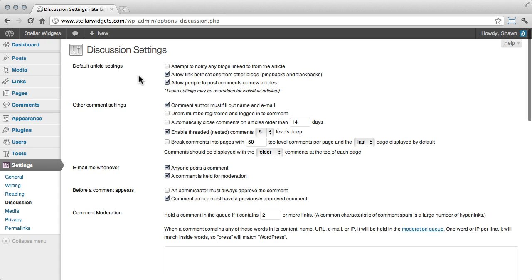Now, we just talked about pingbacks and trackbacks, which are essentially remote comments and happen when someone else links to your article from his or her own blog. You can choose whether you'd like to send these pings to other sites when you link to them, and if you'd like to receive incoming pings, which will show up as comments on your posts.